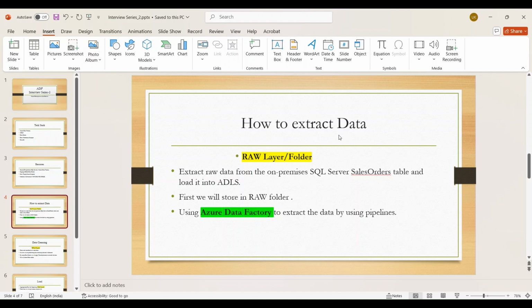Once again I'm saying the source is not only the SQL server. It may be any on-prem Oracle, a file system, REST APIs, or any other source. I will explain all of them further, but for now I am taking SQL server as my source. First I am trying to extract the data.